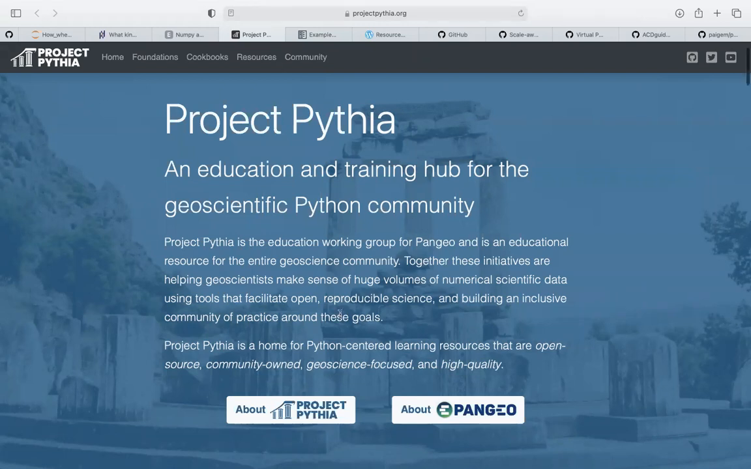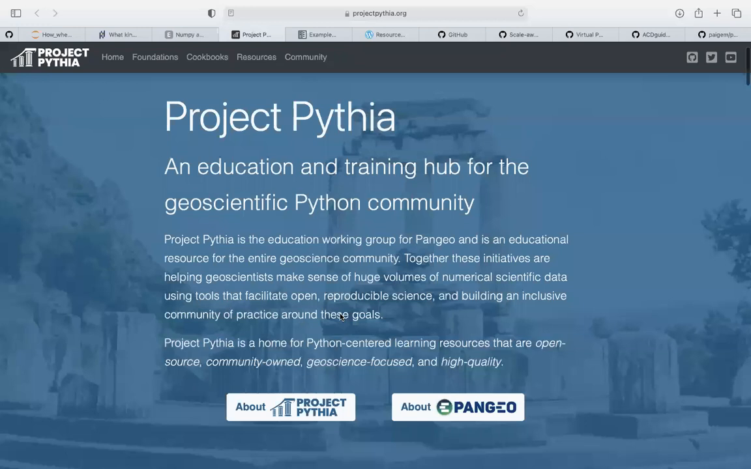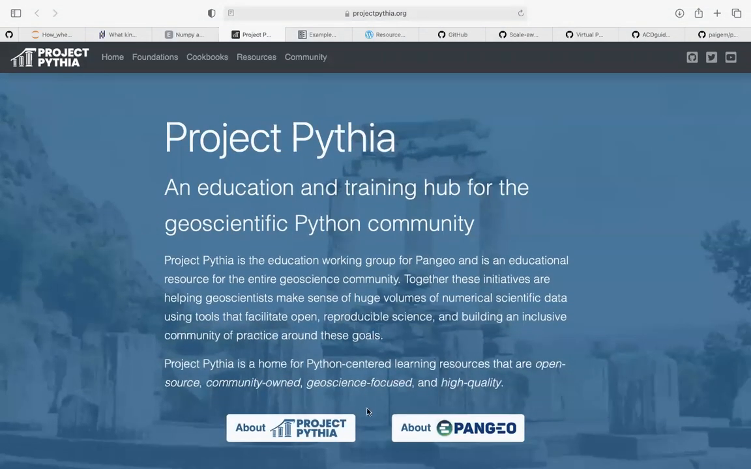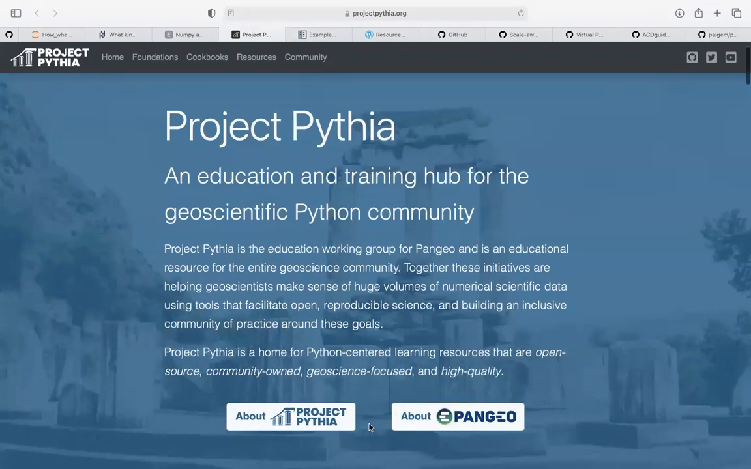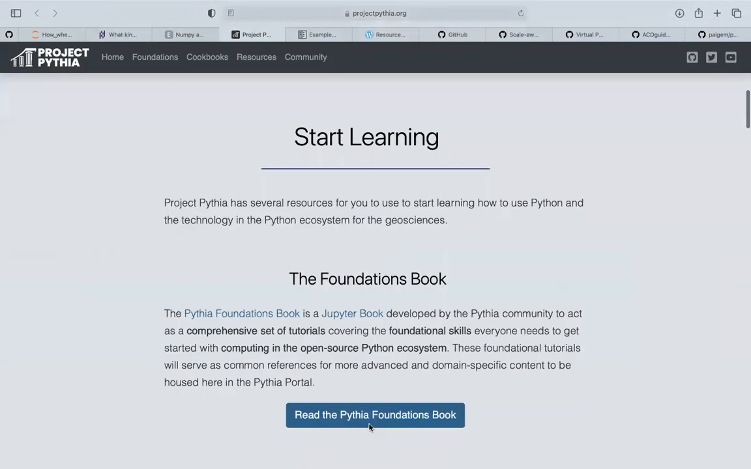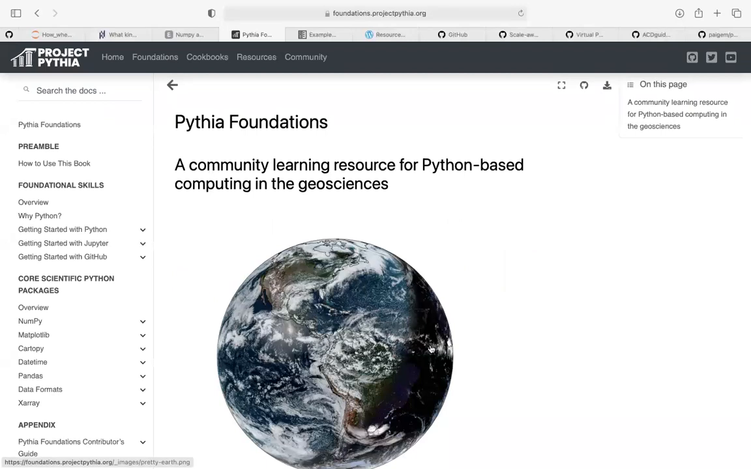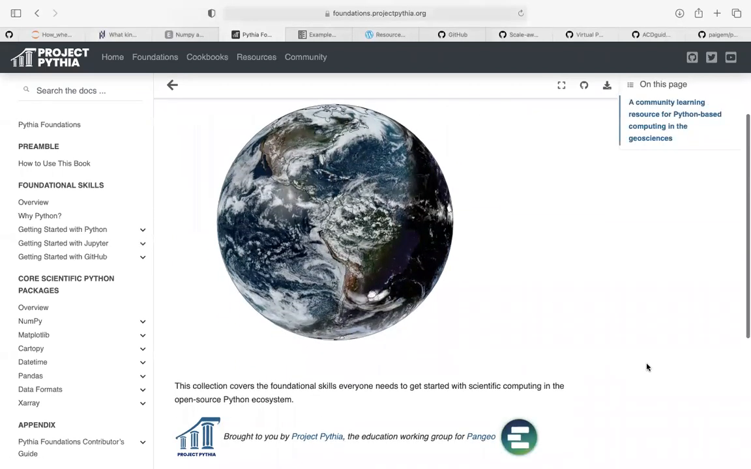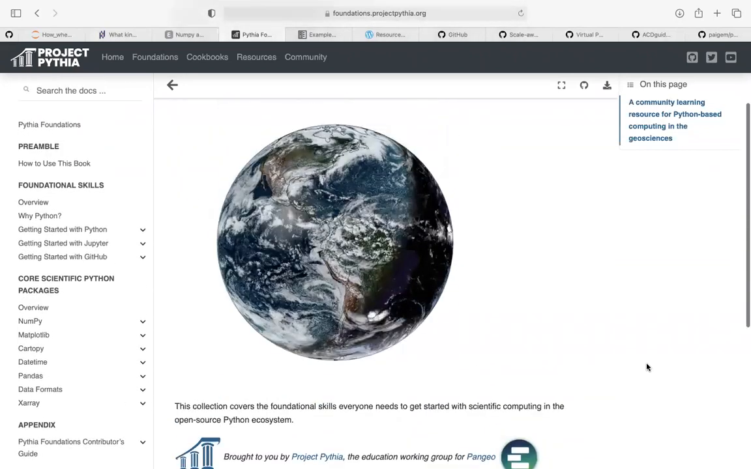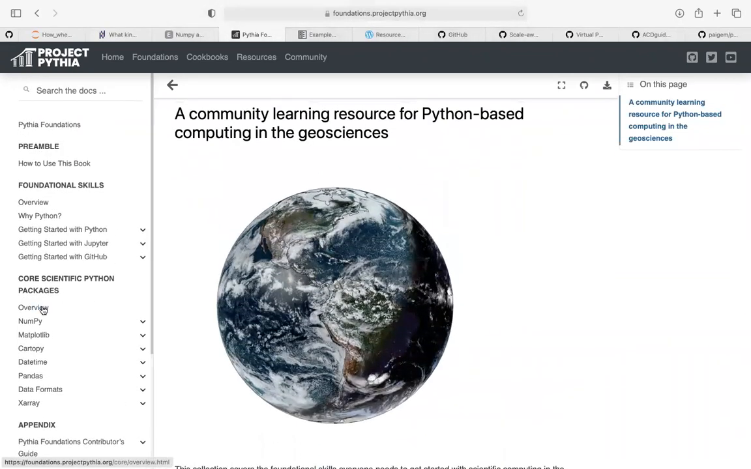So the idea of Project Pythia is to consolidate all of the different resources for learning Python for geoscience into one place, because it can be pretty overwhelming when you Google something and you just get lots of results that all look pretty good. So this is their foundations book that they have. This is really ongoing. I think they had a recent meeting a couple months ago that really put in place a lot of what they have here.